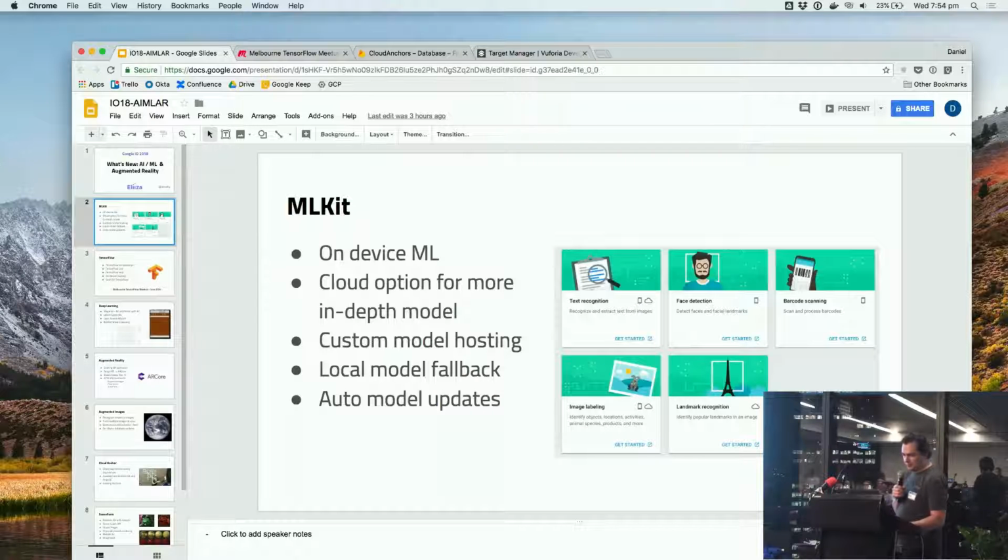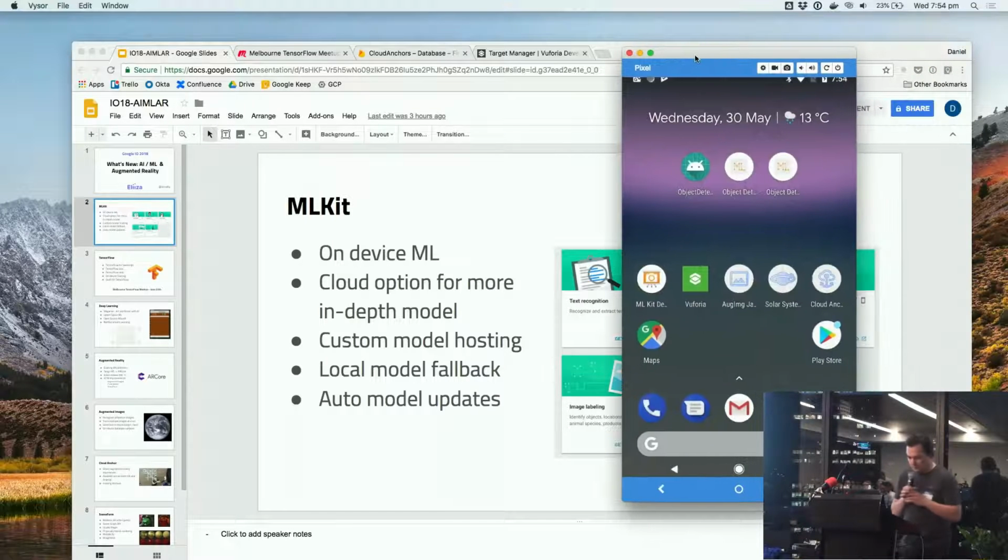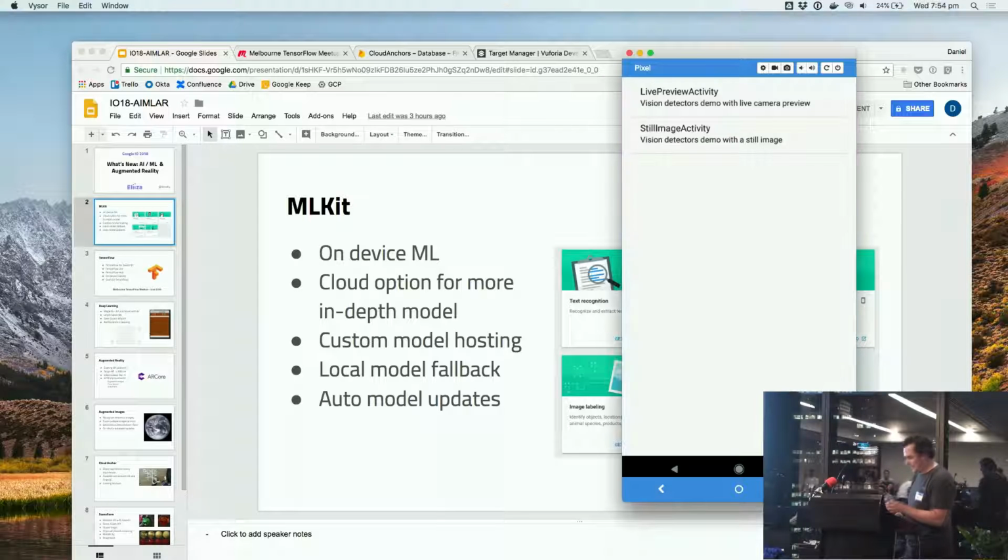Let's see if I can find my pointer. Here we go. Coming this way, or is it this way? There it is. Right, this is my device here. So the ML Kit demos you can grab from... It's not good, is it? Hang on. That's a microphone.